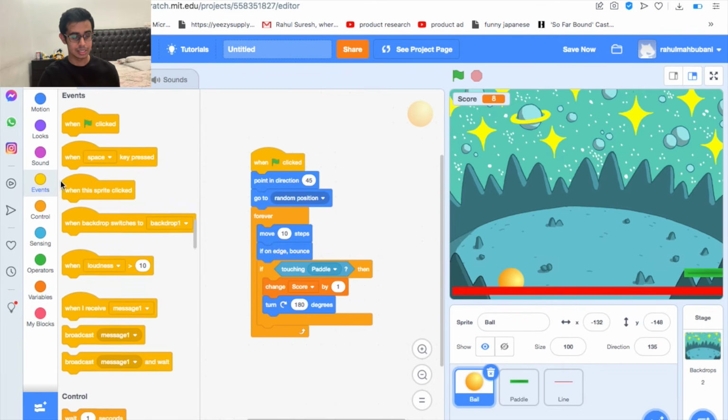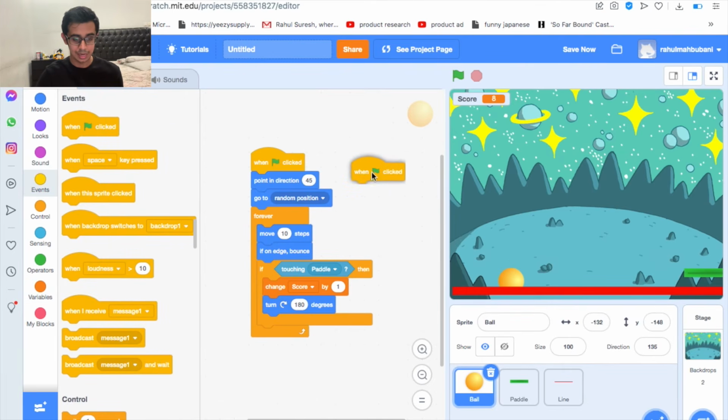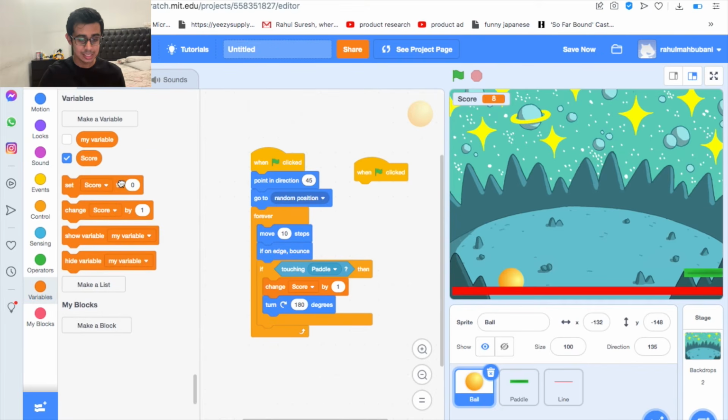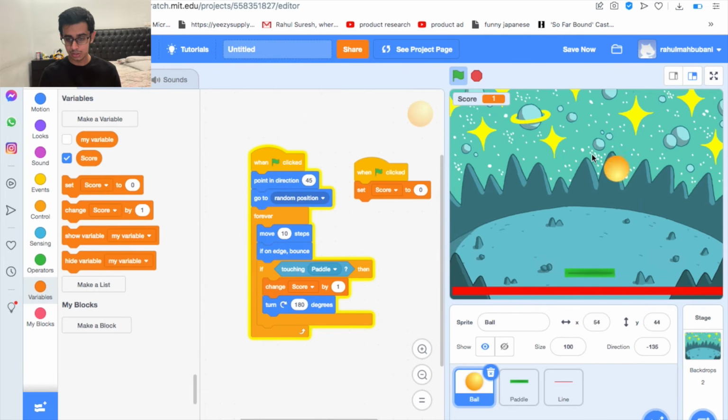So again, we do events: when green flag clicked, move to variables here, set score to 0. So that's why we need to do it. We've shown the demonstration. All right, so again, the game seems to be working perfectly. Let's try to die on purpose here. Hit the green flag again, and the score resets to 0. All right, so the game seems to be working very well.